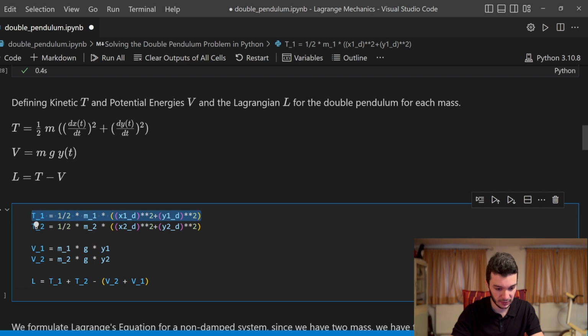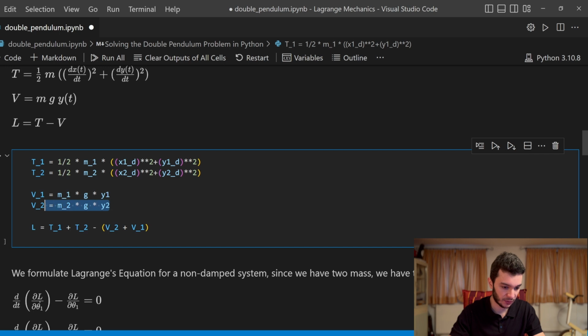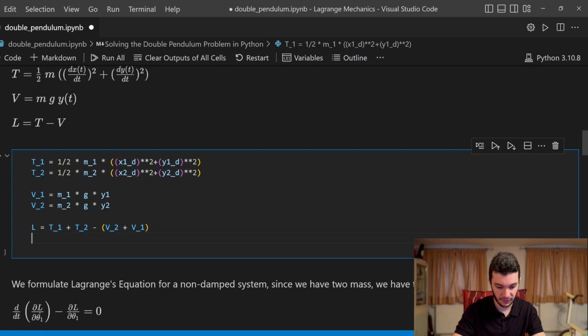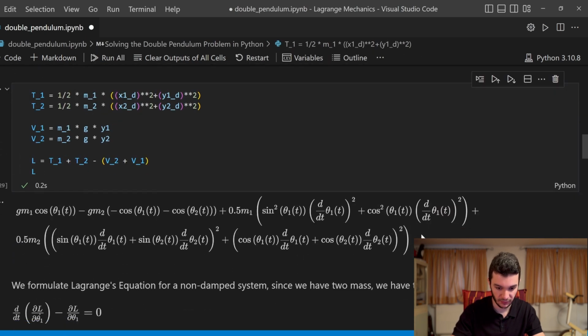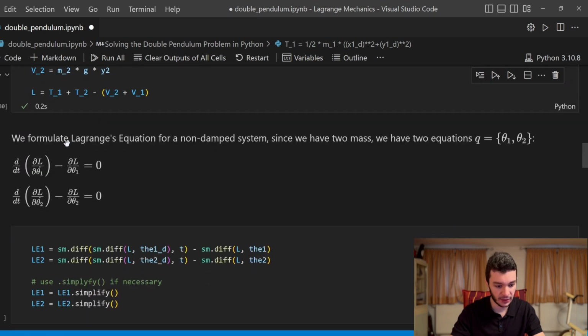So we define T1 and T2, as well as V1 and V2 with m1 times g times y1, and respectively y2 for the V2. The Lagrangian will represent the sum of the kinetic energy minus the sum of the potential energy, like so. If you want to display the Lagrangian here, it'll be a very long expression. You do not have to do it by hand now, since we have Python plus symbolic expressions. We formulate Lagrange's equation for a non-damped system.